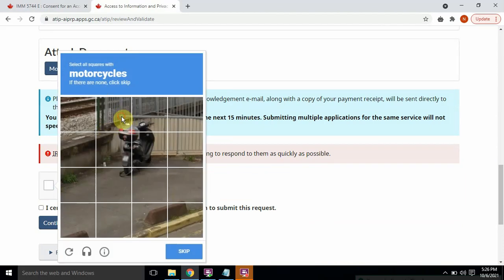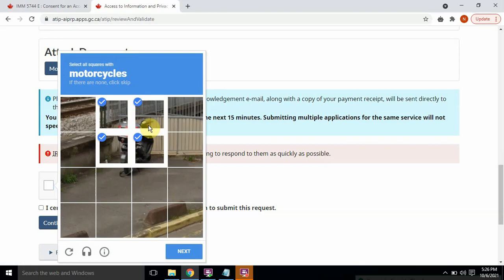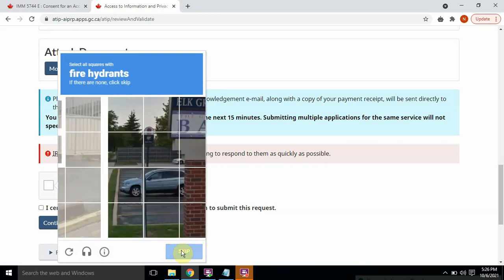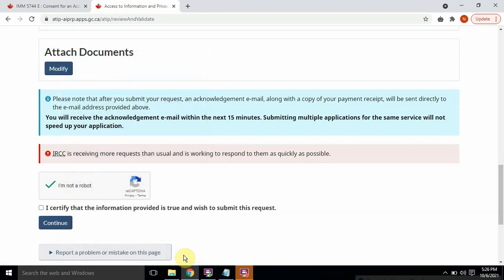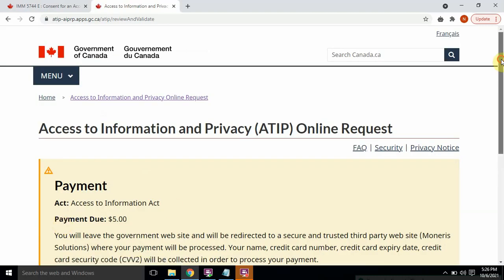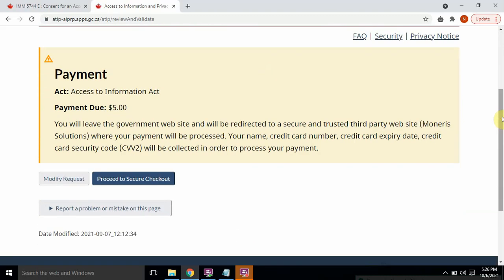Now it is asking for some CAPTCHA validation. Okay, I'll do that, don't worry about it. Fire hydrants, I don't see any, not sure why. I am not a robot. Now it is happy, I am not a robot, I know. Continue. After providing all the information, now the mother of all the reasons when you have a fight, money. So now you need to proceed to secure checkout and pay it, and ta-da, you are done.